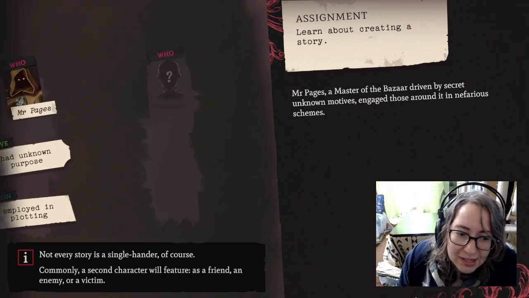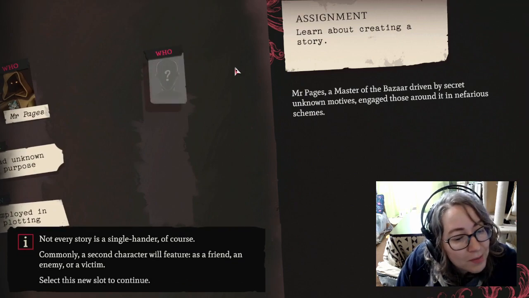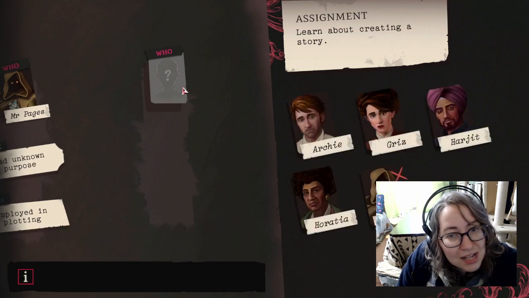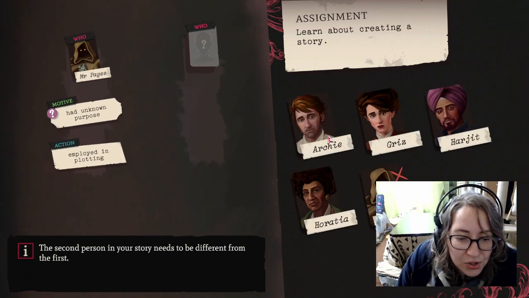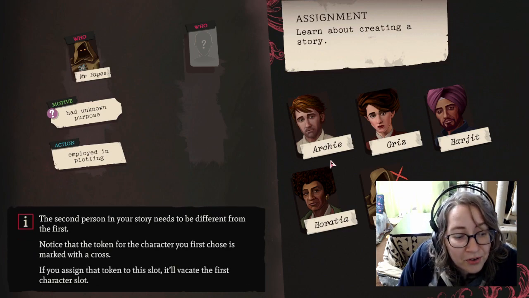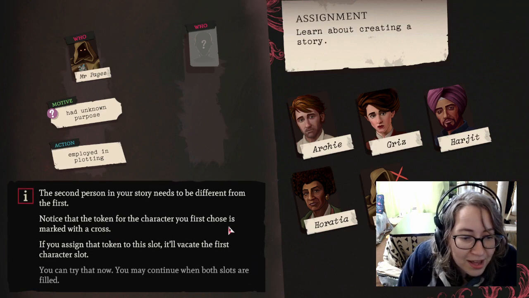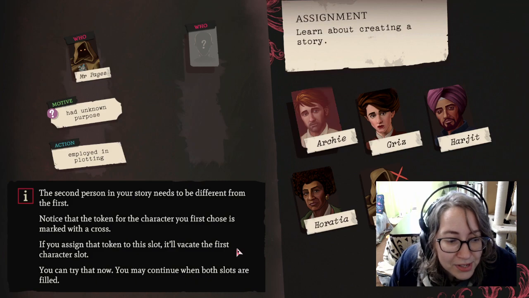Not every story is a single-hander, of course. Commonly, a second character will feature as a friend or an enemy or victim. Select this new slot to continue. The second person in your story needs to be different from the first. Notice that the token for your character you first chose is marked with a cross. If you assign that token to the slots, it will vacate the first character slot. You can try that now. You may continue when both slots are filled.